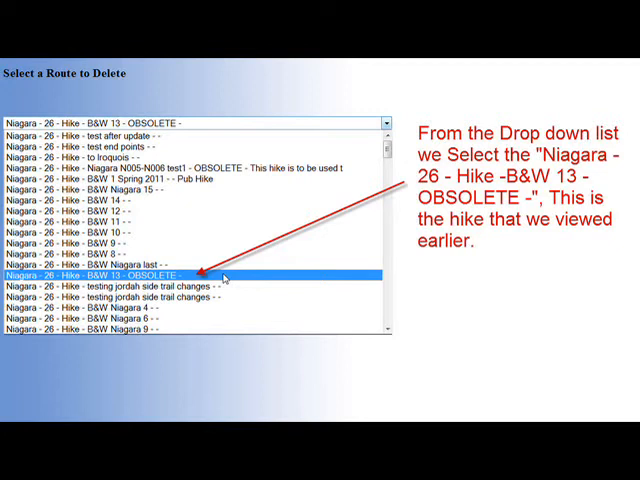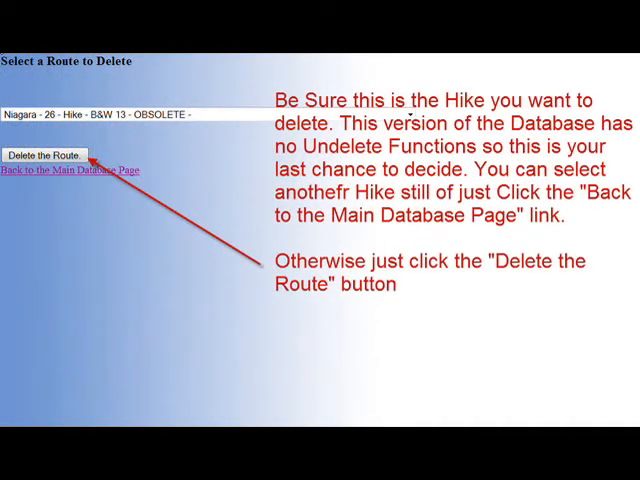If you want to have the hike information to replace it with, it's best to view it first and print it in your browser so that the details will be available after deletion. Now that it has been selected, it'll be wise to have another look at the screen and be sure that this is the hike that you really want to delete. This version of the database has no undelete function, so at this point in the processing you really need to be sure. There'll be no second chance.